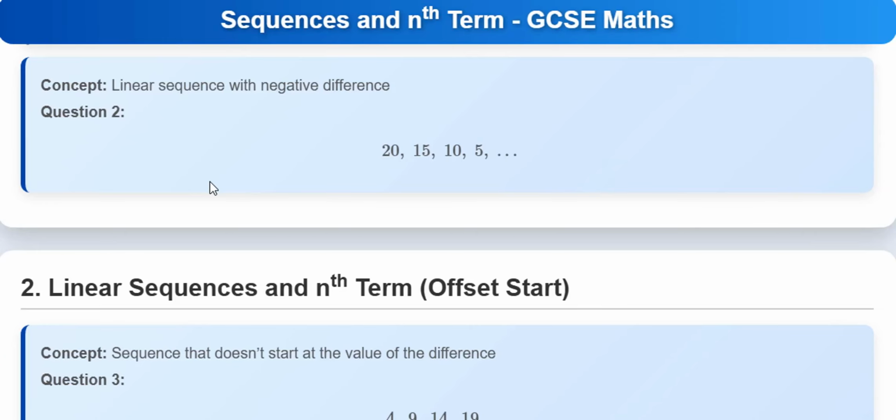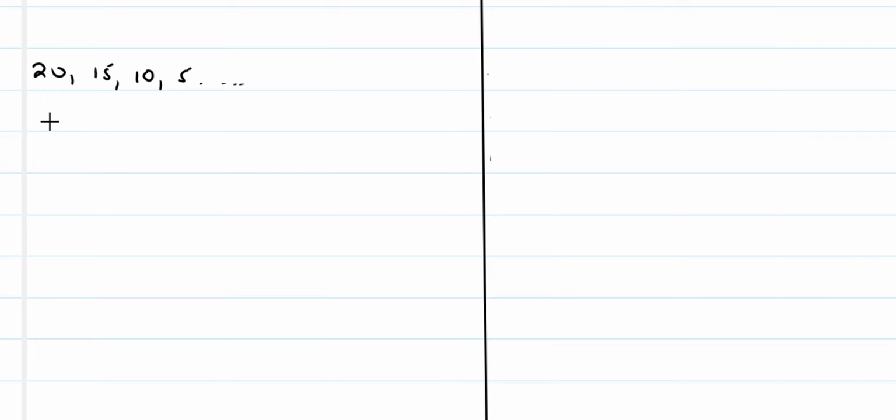So in this one, you are told to find an nth term in the sequence where we have 20, 15, 10, and 5. As usual, the first step is to count the number of terms we have in this sequence, and in this case, we have 1, 2, 3, 4. We also have 4, so I can call them n is equal to 4.